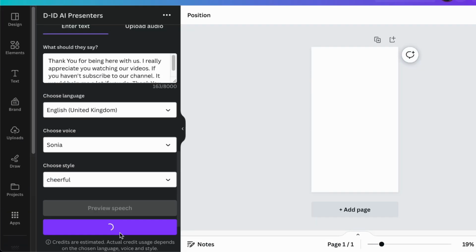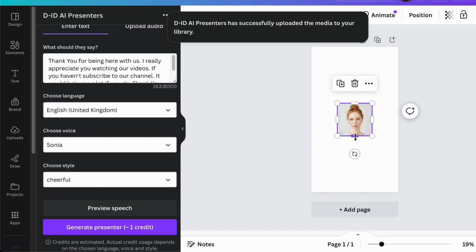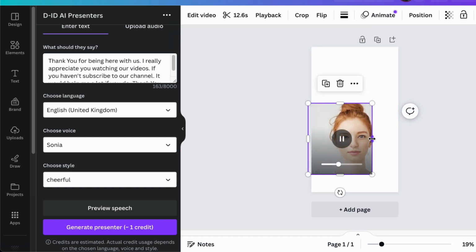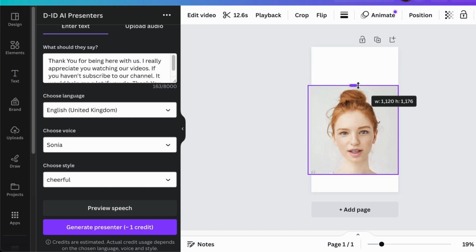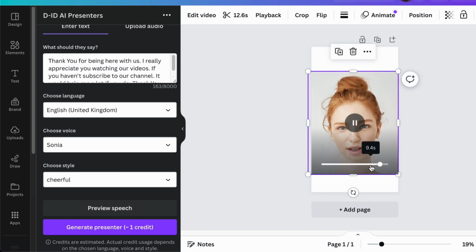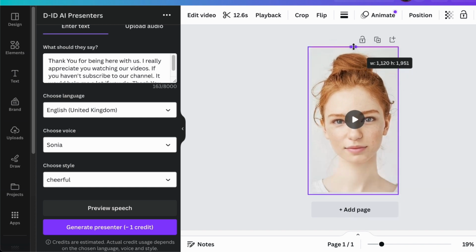Once you have put in your content, all you have to do is click Generate, and it will make your text come to life as audio. And if you need to change the size of it, that is easy too. It is like having your own personal presenter who can speak in different languages and say whatever you want them to say, all with just a few clicks.